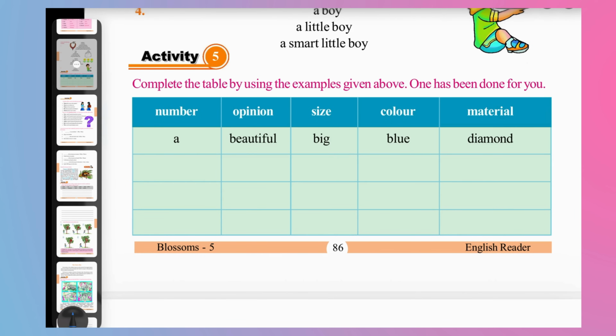I am giving you the material. For this, you have to write number, opinion, size, color adjectives like this by your own. You can take 3 to 4 minutes of time and complete it. You can discuss with your colleagues also, with your teachers also, to complete this activity. I am writing over here the materials also. First one is done for you, diamond one, and the second one is books.